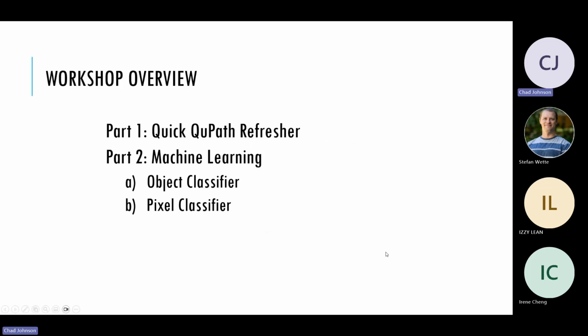So, brief overview. We'll be going over a quick refresher on some of the functionality within QuPath, just going over very, very quickly what we did last time. Then we'll be moving on to the main topic, which will be machine learning. We'll be mainly discussing the object classifier as well as the pixel classifier to some degree. Now, I've booked in 2 hours for this. I don't think it's going to take that entire amount of time, but depending on questions and how waylaid we get, we'll try and finish a bit earlier.